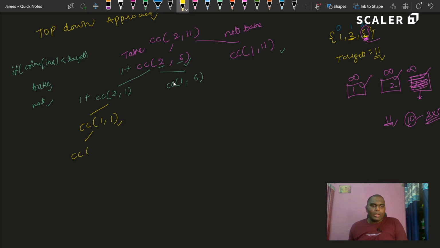Now again, what I could do: 0, 1. So I'm standing at the 1 rupee coin and I'm searching for a 1 rupee target sum. Is that fine? Yes, I can include it, since it is less than or equal to. So 1 plus. So I have taken that, 0, 0, right?